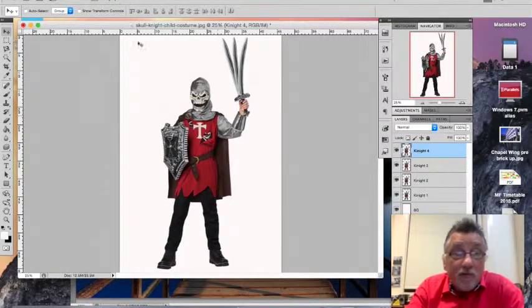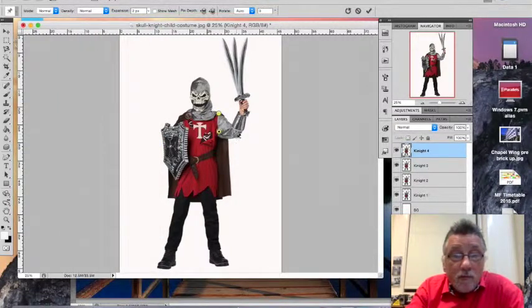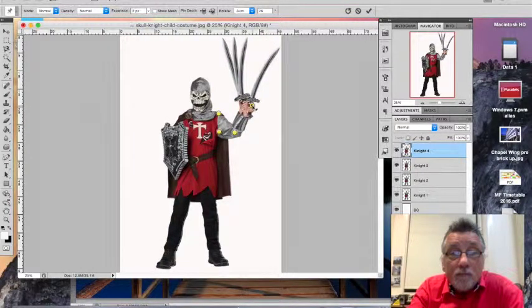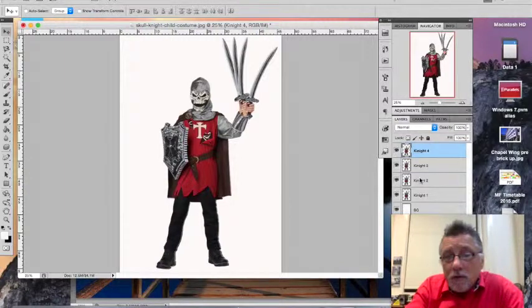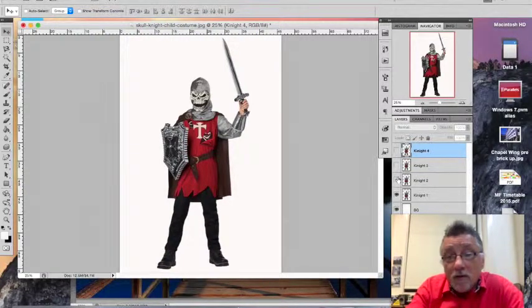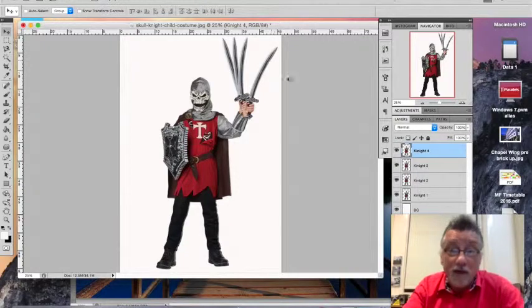I want to lock the knight in position, so I'll go to Edit, Puppet Warp. 1, 2, 3, and I'm going to put this one on the wrist. I'm not going to pin right at the top because I don't want that one to move. I'm going to move it quite a bit this time. And I like that, apply. So if I turn these off, so you can't see it, you can see the movement happening there. And I've allowed that bit of a curve on the sword because it's like it's moving really fast. Okay, that's all I'm going to do at this stage.